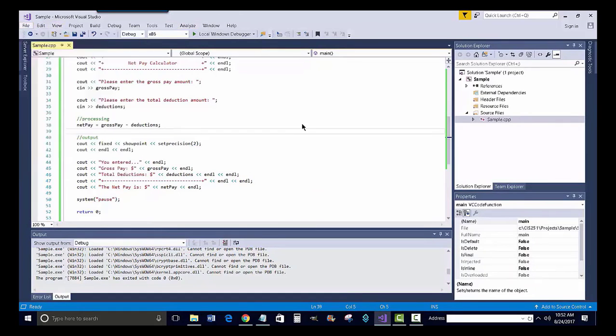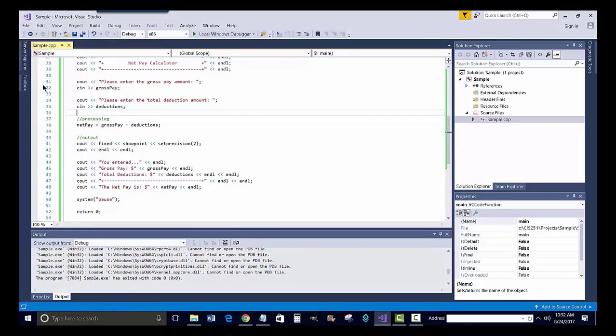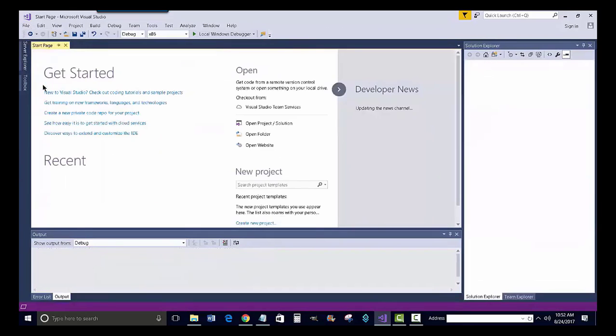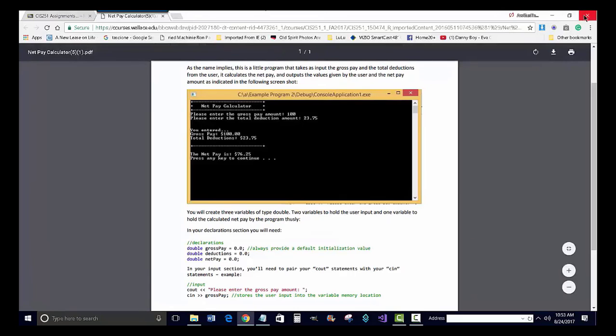All right, let's compile it, which we just did. Let's save it, and we're going to close the solution first. Don't close the IDE. I want to close the solution, and then we're going to close this. It's just better to do it that way. A lot less trouble. We don't need this anymore unless we screwed up.